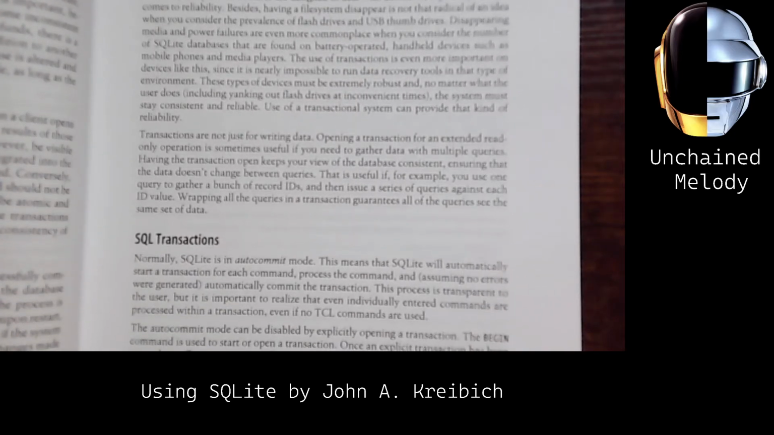Transactions are not just for writing data. Opening a transaction for an extended read-only operation is sometimes useful if you need to gather data with multiple queries. Having the transaction open keeps your view of the database consistent, ensuring that the data doesn't change between queries. That is useful if, for example, you use one query to gather a bunch of record IDs and then issue a series of queries against each ID value. Wrapping all the queries in a transaction guarantees all of the queries see the same set of data.